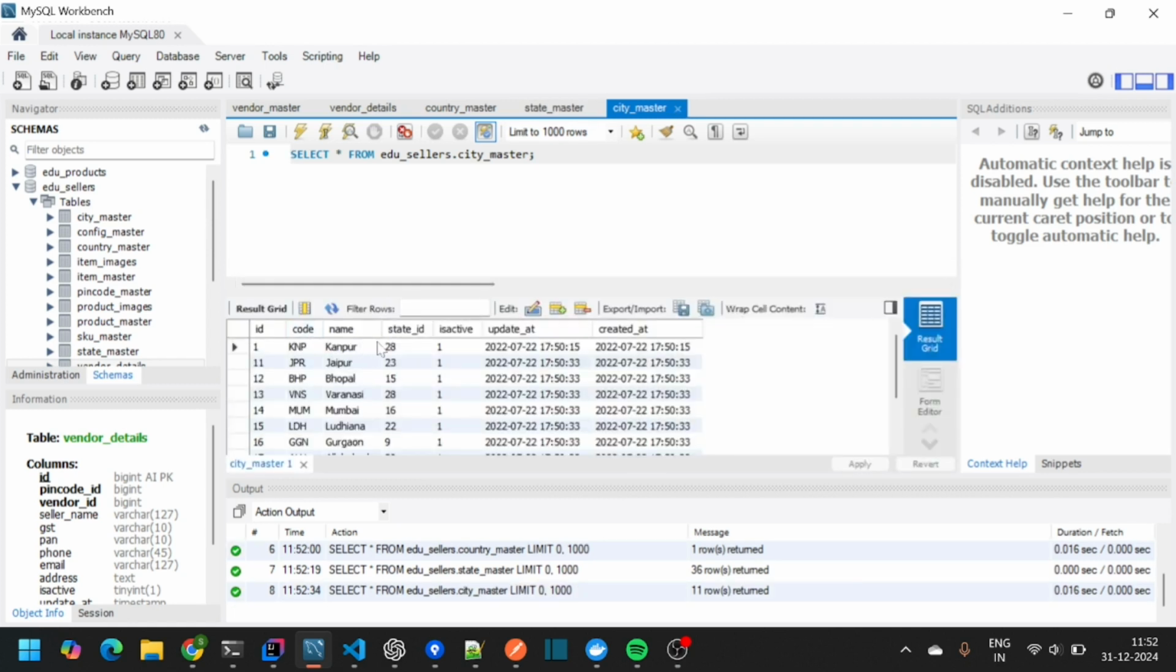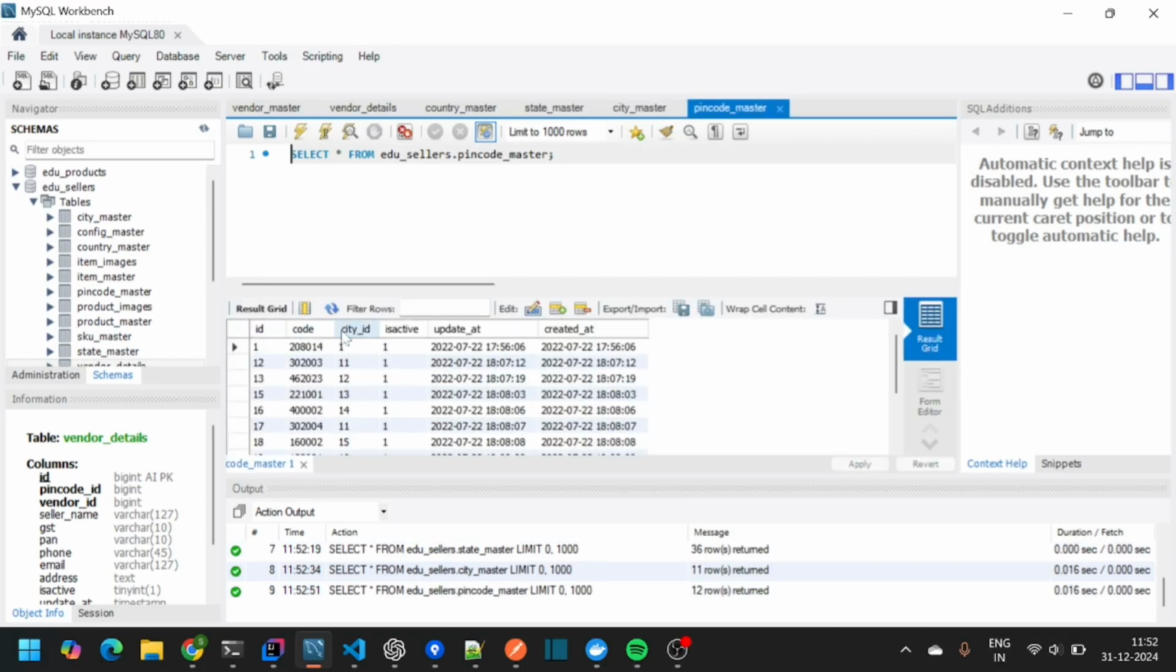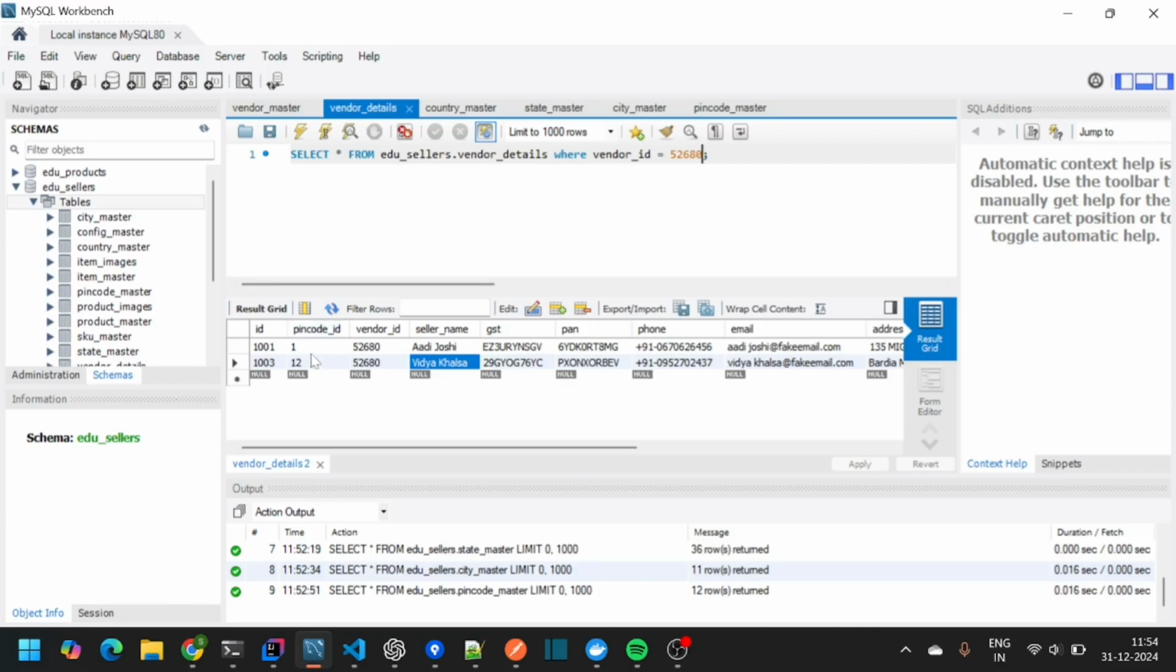Then in city, we have the state ID as a foreign key, and this state is being mapped to Kanpur, Jaipur, Bhopal, Varanasi, all the cities of that particular state. And then I have a pin code master table to map the pin code of that particular city. So for example, I have mapped here a city ID.